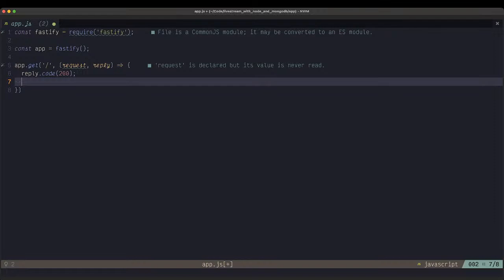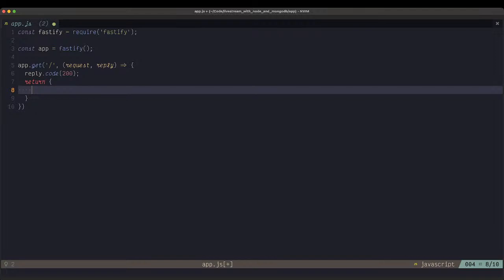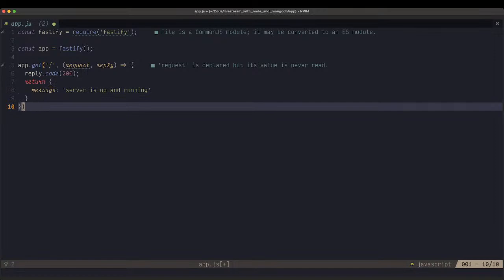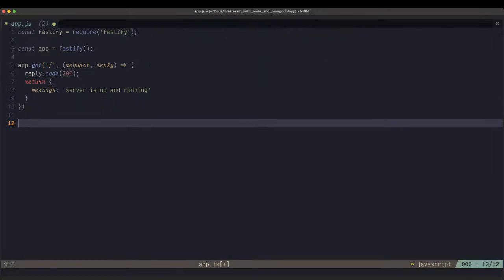So what we want to return is just to let us know if the server is up and running. That's about the only thing we want to do, and the message will be server is up and running. We don't want to do any other thing than this, right? But we are not done, because if we call this app.js, it won't run because we are not starting the server yet.